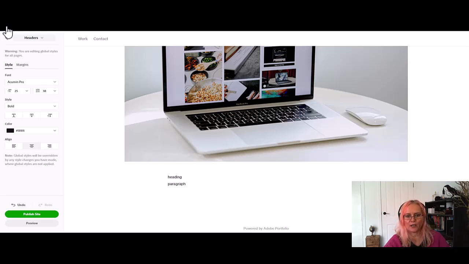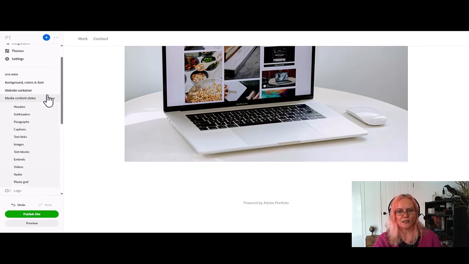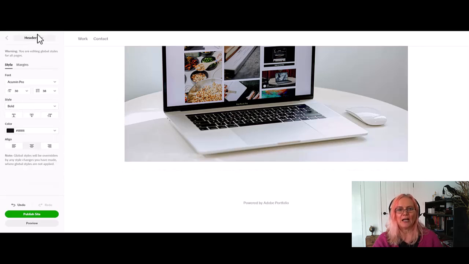If you want a particular brand look and feel, what I recommend is you go to the panel to the left, you go and find Media Content Styles, open that, and in here you can actually edit all of your text styles. So the headers, currently we've got 30, I might actually increase that to about 36. The font, Acumen Pro, and we've got the color selected down here.